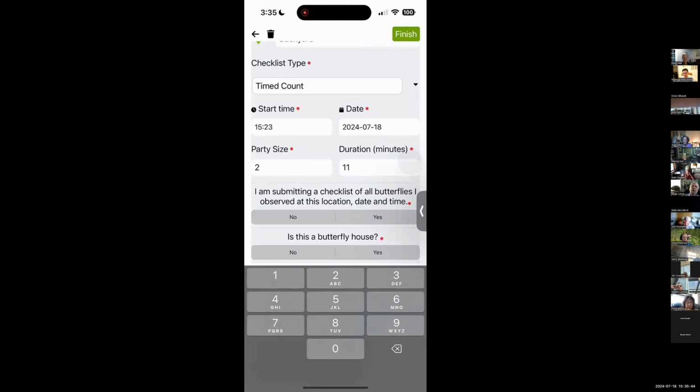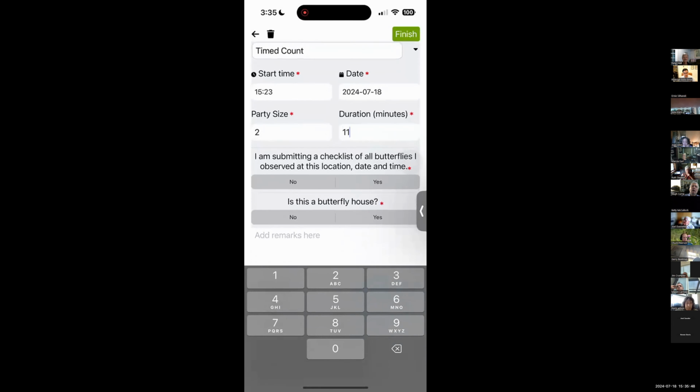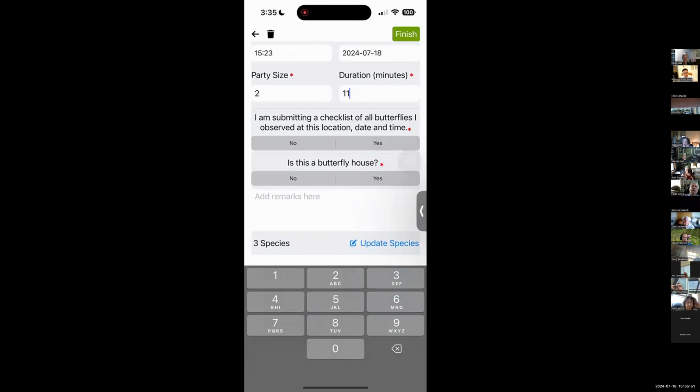Let's say it was 11 minutes, because we started at 3:23. And then we have these 2 questions. First one is if your checklist is complete. People sometimes get a bit scared, like, what do you mean what complete is? No, it's just, are you 100% sure that you saw the butterflies that you were able to see? Or maybe you missed one?